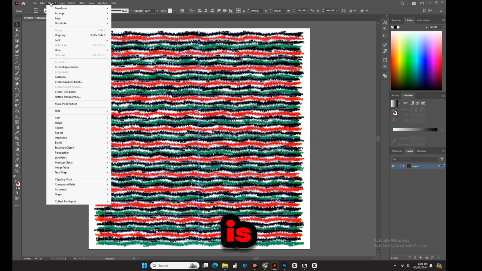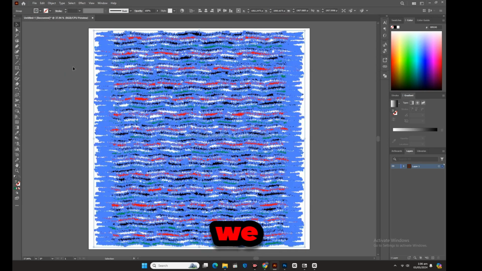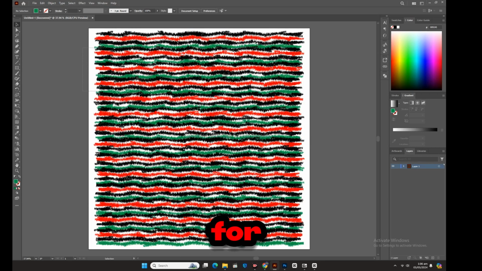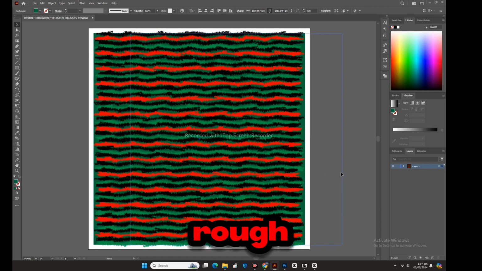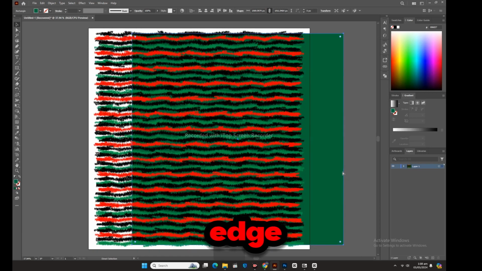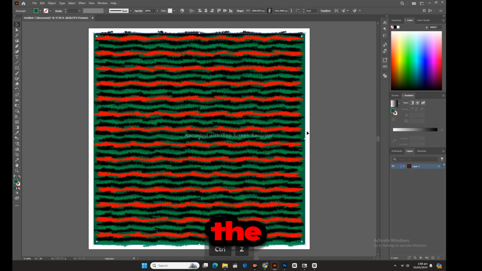When your texture is complete, expand it. Now we will create another layer, which we have kept a very dark color. The purpose of this layer is to create the edges of this rug. For this we will again use the Distort and Transform, and we will choose the Roughen option. Create an edge texture and place this layer below the rug texture.